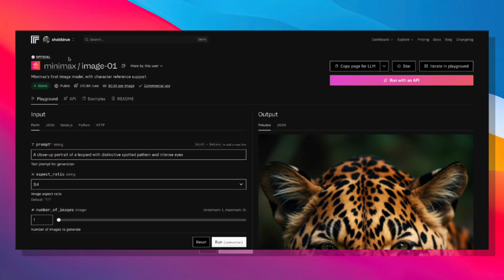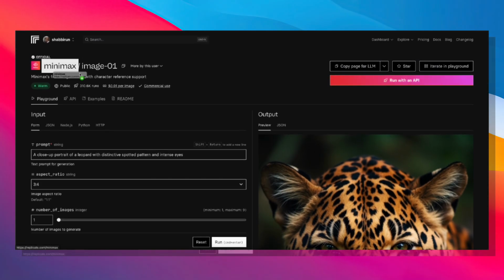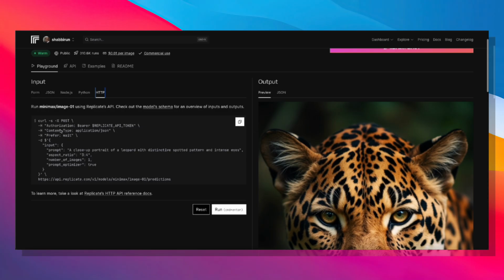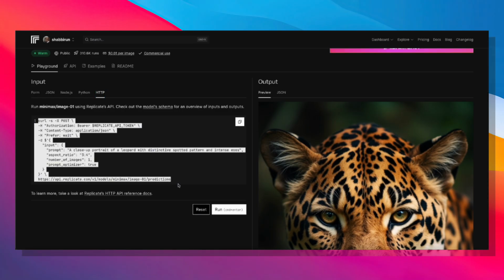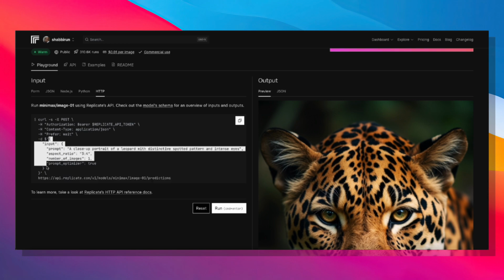So you need to go to replicate.com, grab your API key, and if you click HTTP over here under MiniMax, we'll see this is the structure of the data that you need to send. This is the URL. You need to make a POST request, and here is the data that you're sending.